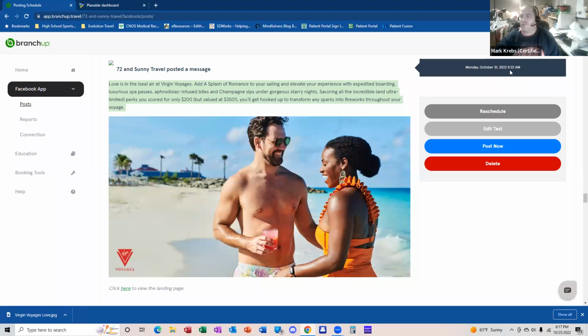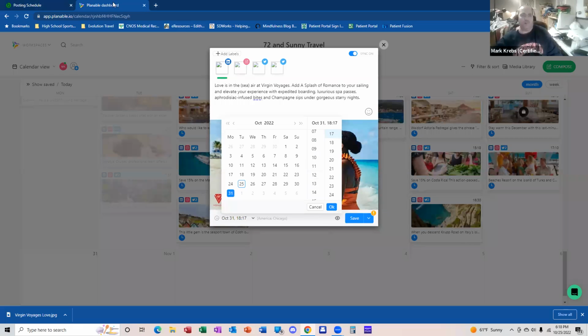Check and see what time, and this is in your local time zone. So whatever time zone you have set up on your local time zone and Planable as well. So it's set for 2 a.m. on the 31st. Then you click OK.